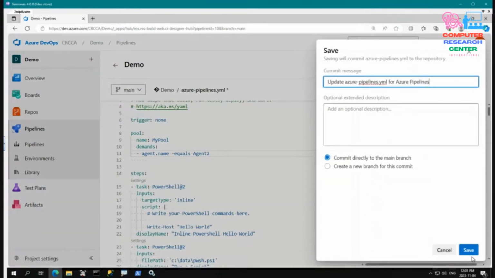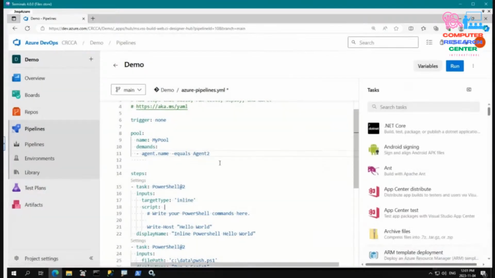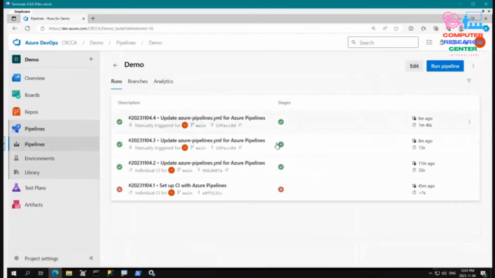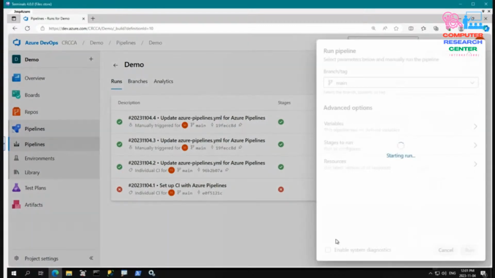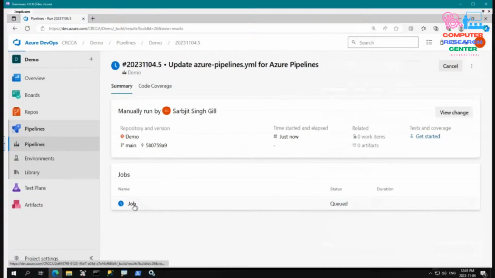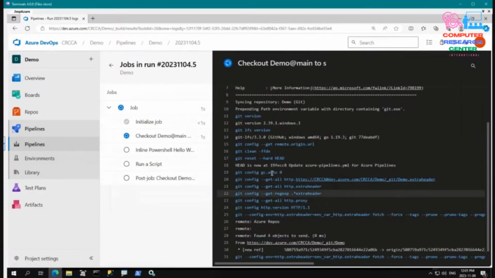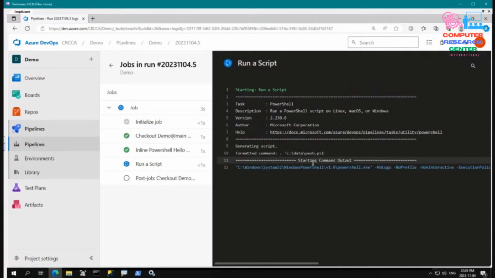Saving it will not run it. You have to run it manually because the trigger is none, right? So going to the pipeline, demo inside, and this pipeline standing here, these are the jobs, right? Run pipeline, and I will run it now this way. We will go to the job and see what it does. My pool, so it has run already.